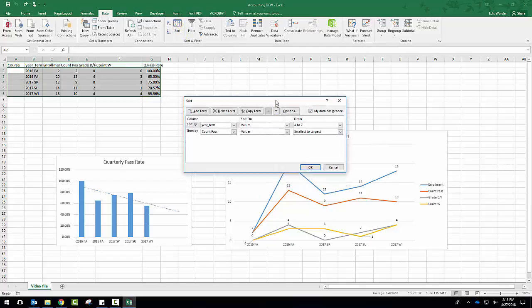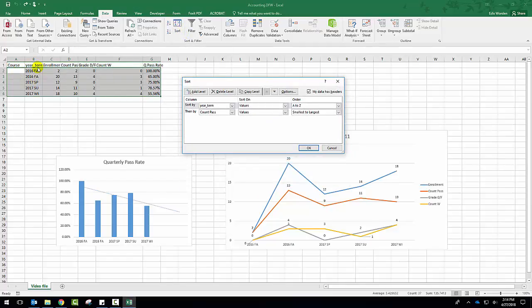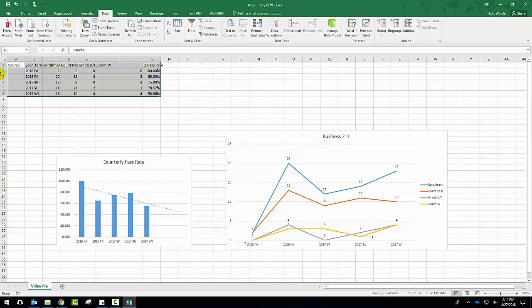Perhaps I want to sort my data on any of these different topics. So perhaps I have already here, I have year term. I also have the count pass, but I can always add a level here, and I will put in pass rate, and perhaps I want to go largest to smallest and say okay, and then it updates my data based on that sort.